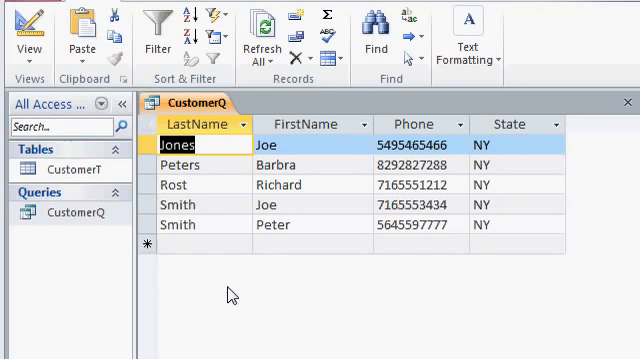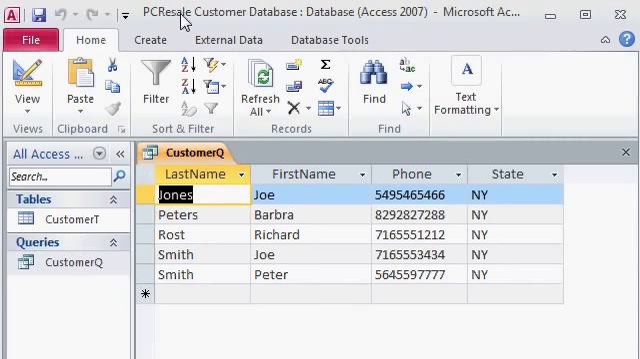Now, I want to save this query, but don't just click on the floppy disk save button, because that's the save command. It will save this customer query over the old customer query. Let's use the save as command so we can change the name of the query.